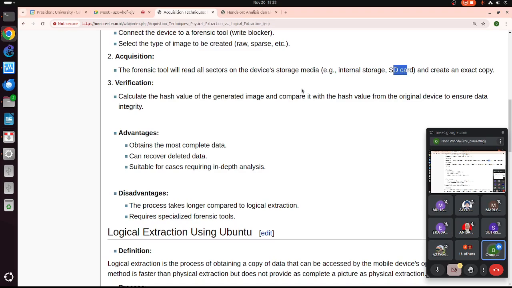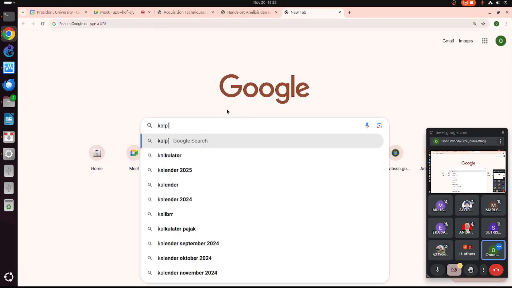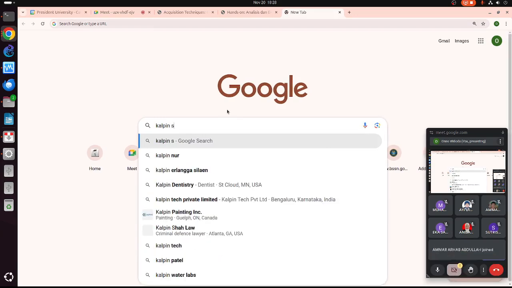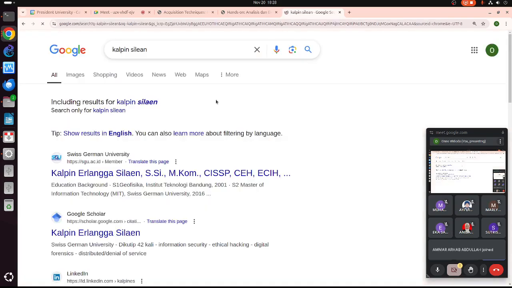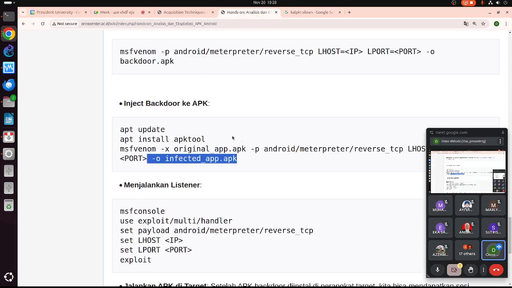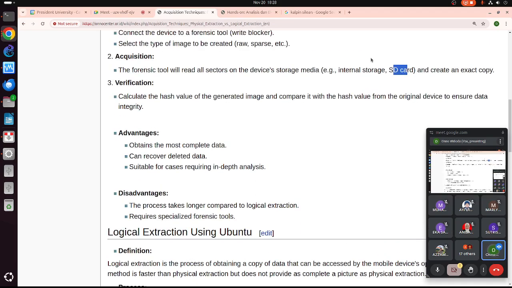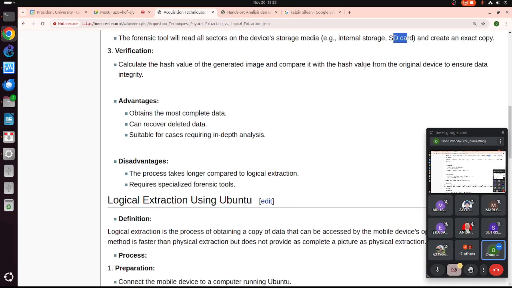Oh yeah, I forgot to mention. At this point, one of my friends, the way he teaches forensics to his students, his name is Kalpin. This is the guy. Oh, sorry. Okay, this is the person.